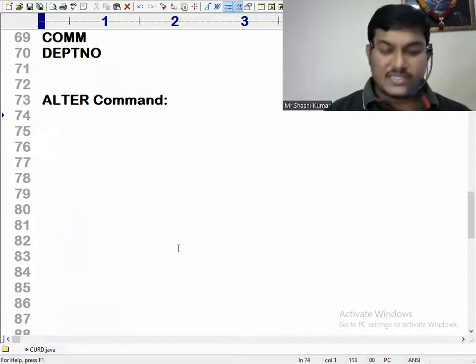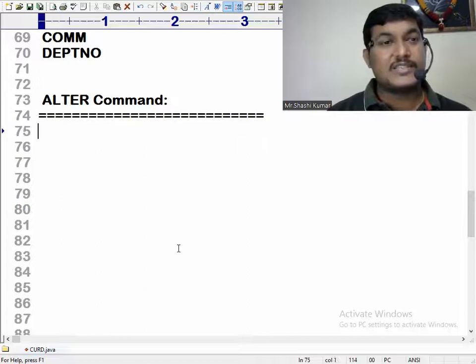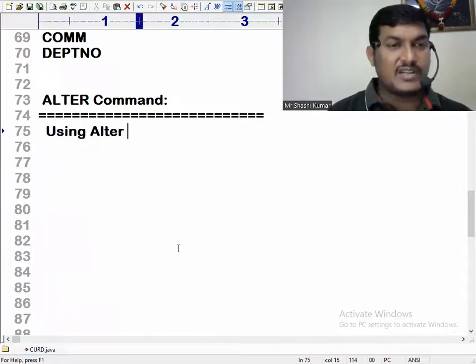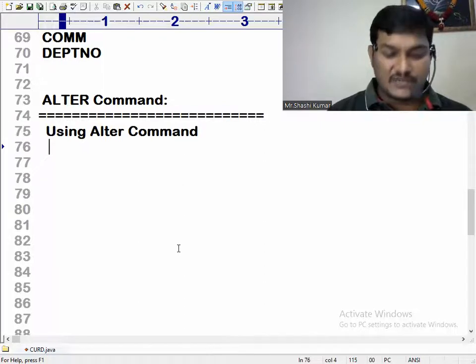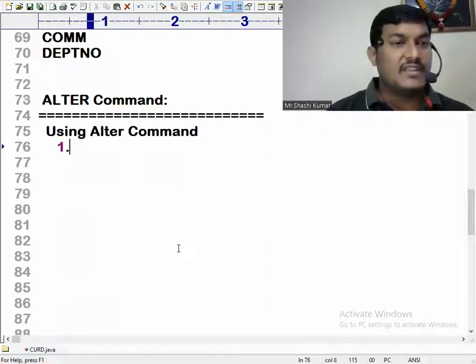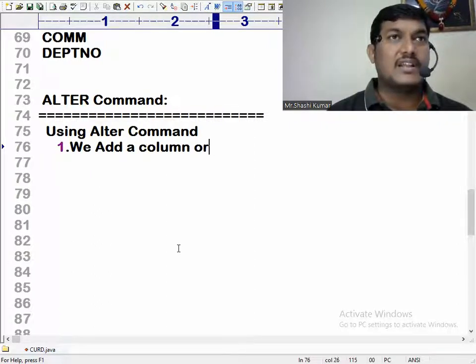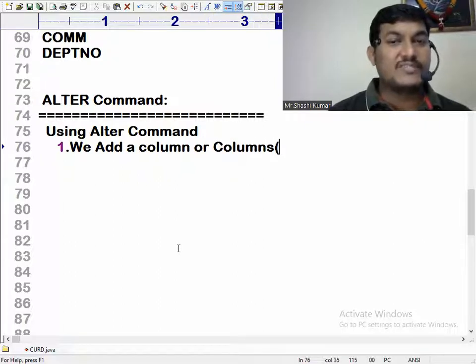Friends, give me one second; a lot of attention is required. Using the alter command, number one, we can add a column, or we can add a column or group of columns at a time.